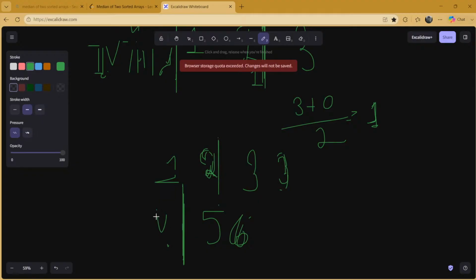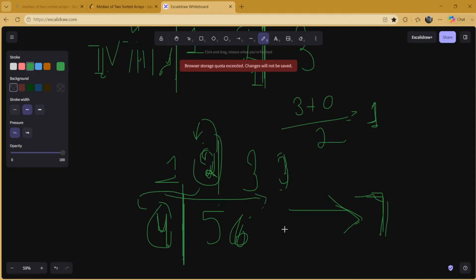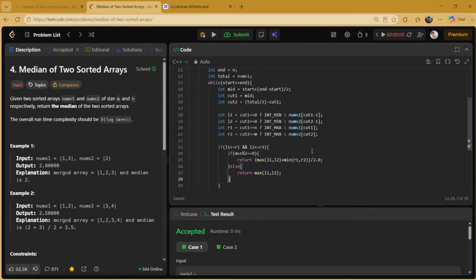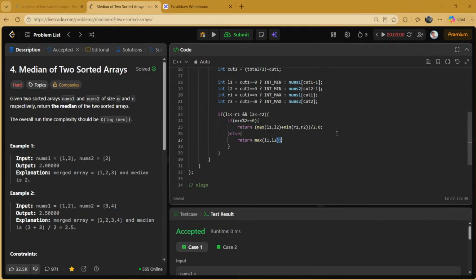So what I know is that if this is the median, I have to check the array size. The array size is 7, which should be odd. So I have to take whatever element is present on the left side of the cut. Will I take 2 or will I take 4? Of both of them, the maximum must be closer to the cut. So that's why I will return the maximum one. That's why I write here maximum of L1 comma L2, and multiply it by 1.0.